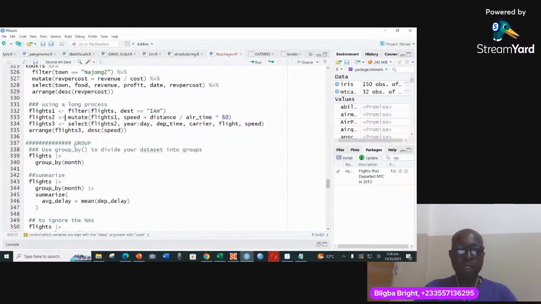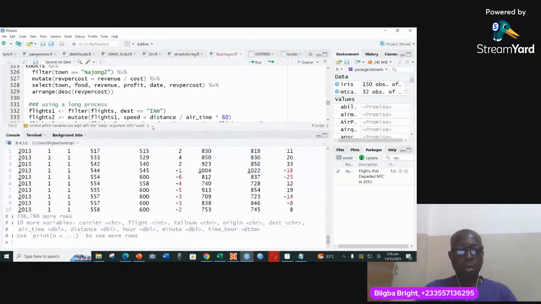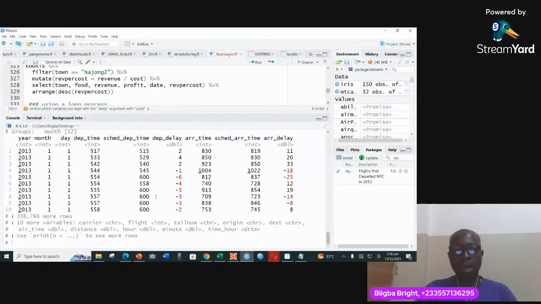Now, there's another function that we call group by. We use group by to divide your data set into groups. For instance, I have flights, and I want to group the flights by month. So let me just group the flights by month. It will group all the flights based on months. So this is the first month. These are all the flights in the first month of 2013.